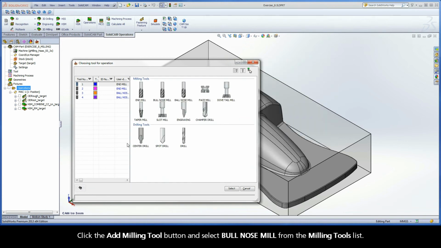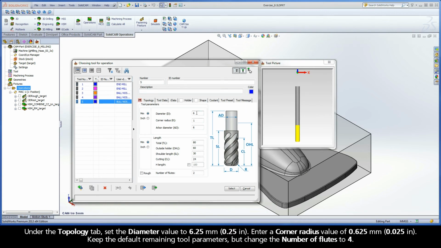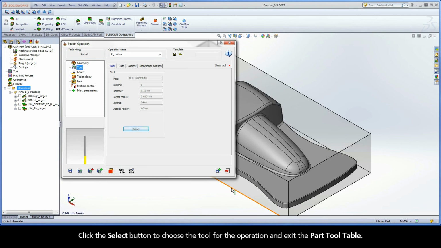Click the Add Milling Tool button and select Bullnose Mill from the Milling Tools list. Under the Topology tab, set the diameter value to 6.25 mm. Enter a corner radius value of 0.625 mm. Keep the default remaining tool parameters, but change the number of flutes to 4. Click the Select button to choose the tool for the operation and exit the Part Tool table.